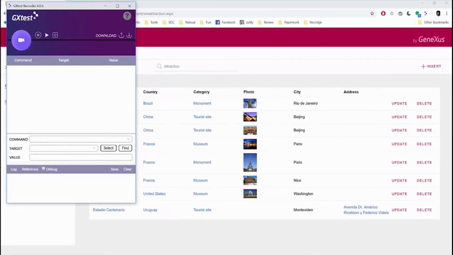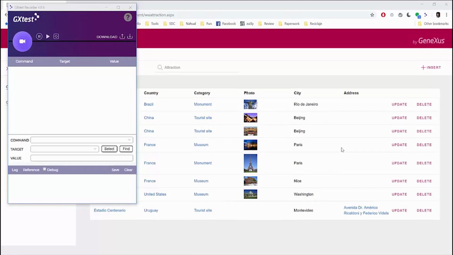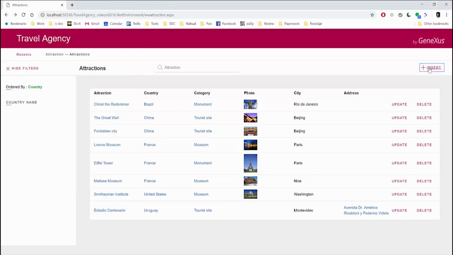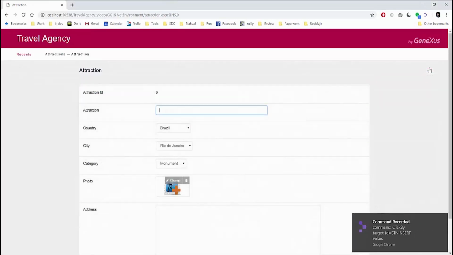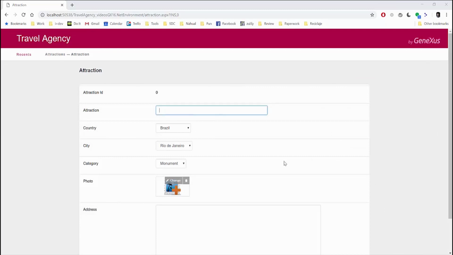With the recorder active, we execute the app as we usually do, in the same way we would do it to validate this manually. For example, we'll start by clicking on the Insert button to add a new attraction. And note the pop-up in the lower right corner with a message indicating that the action we've just executed was captured by the recorder. This will happen for every action that we execute.